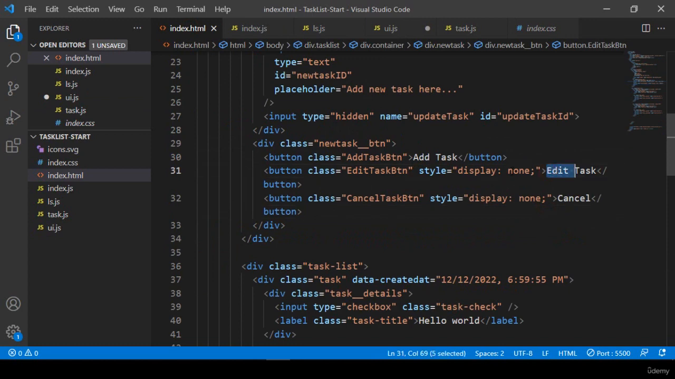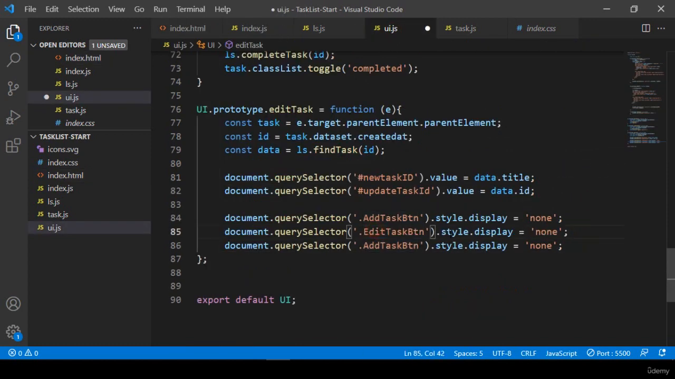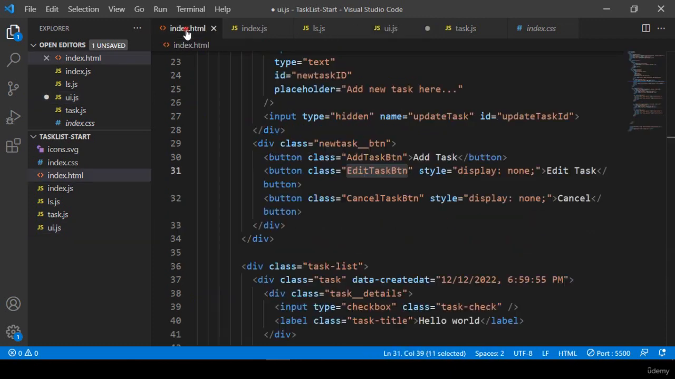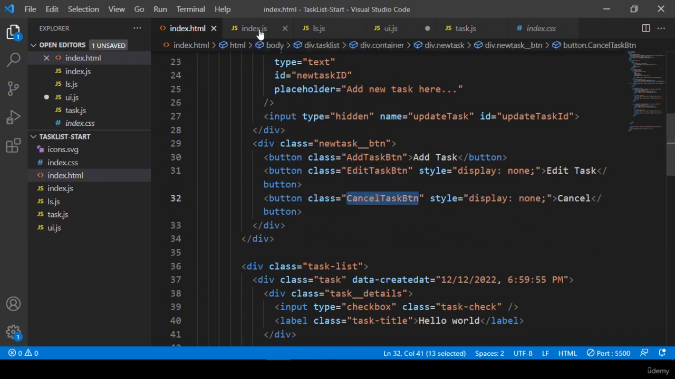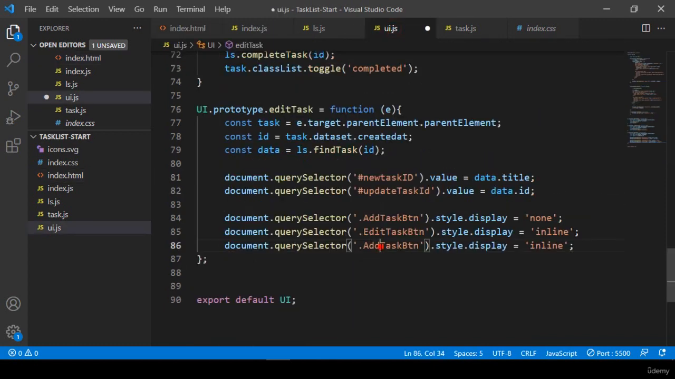So the other class I want to do is the edit button task. So for this edit button task, the style display will be inline. Okay, that will be inline, and also this one will be inline, and here there is another class name, cancel task button. Okay, I copy it, then that will be our other class, cancel task button. So this button's style display will be inline. Great. So friend, now that should work.